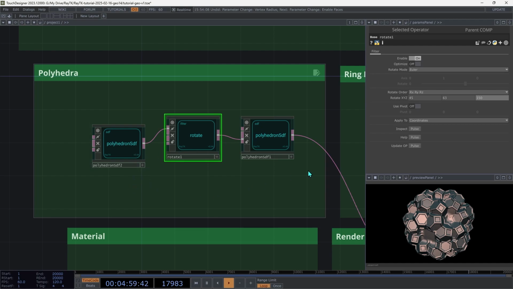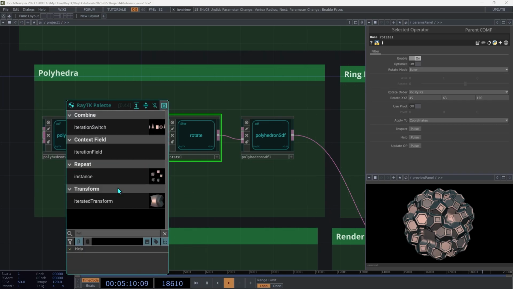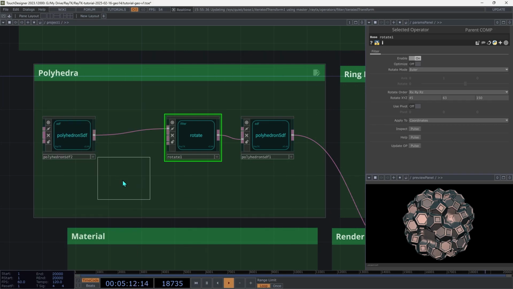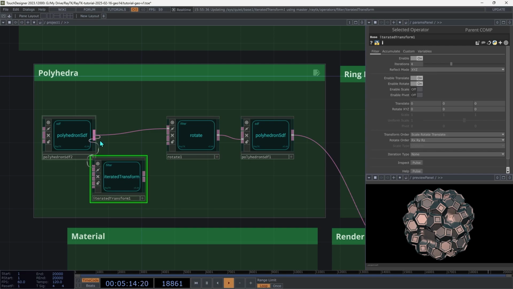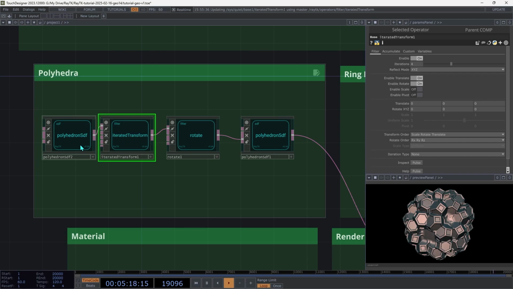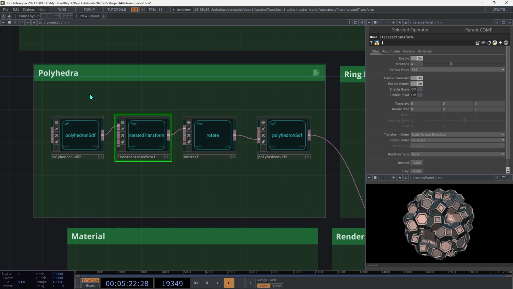But if we want to crank things up a notch and get really interesting, let's toss in an iterated transform. So open the palette and create an iterated transform, and then insert that before the rotate. This operator is a whole topic of its own, and there is a video in the intro series that gets into a lot of detail about it.